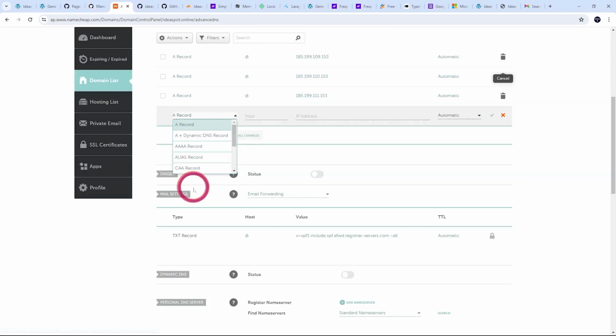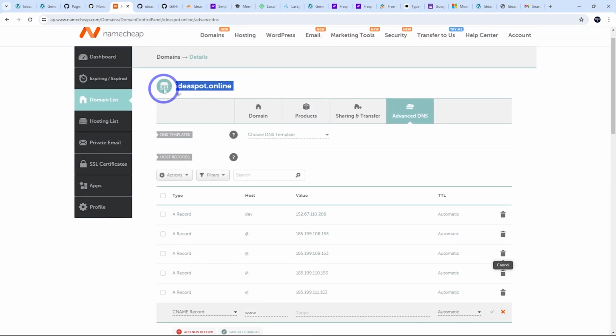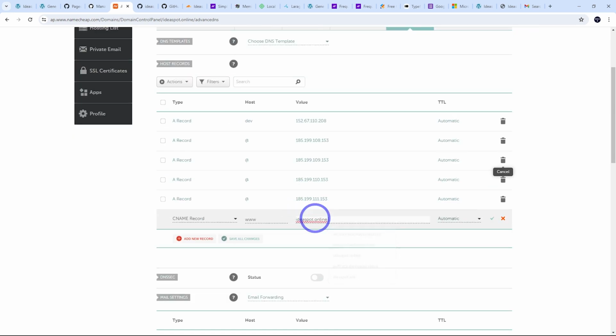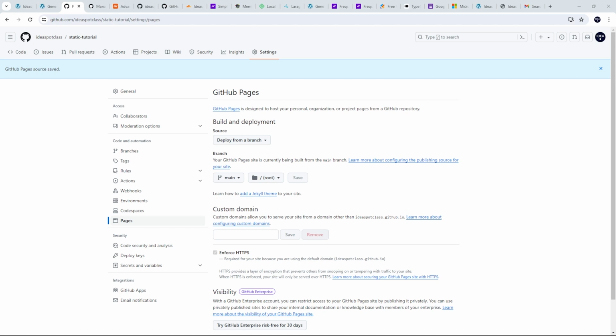There's one other record I'd like to add: I have a CNAME record that resolves www back to our root domain. That's just the way I like to do it on my websites typically. There we go. So we're all done setting up our domain name and pointing it over to our GitHub. Let's head back to GitHub here, and now we should be ready to enter our custom domain.